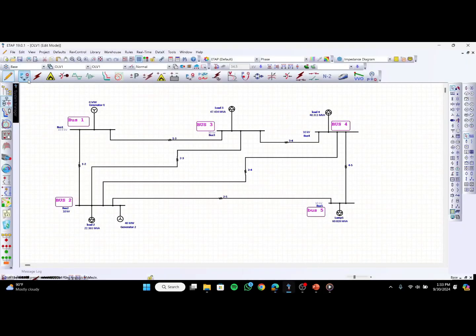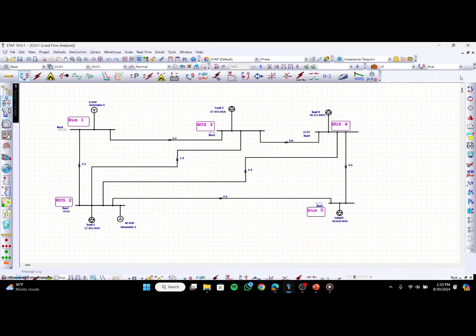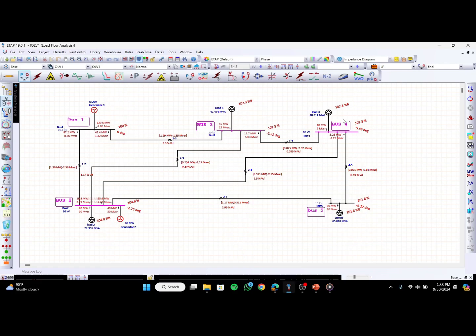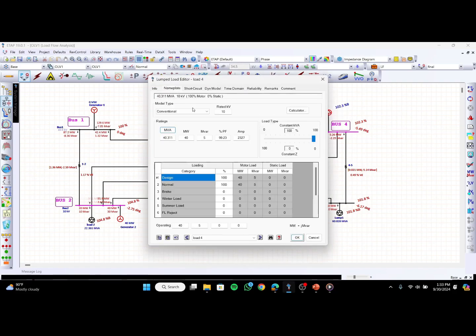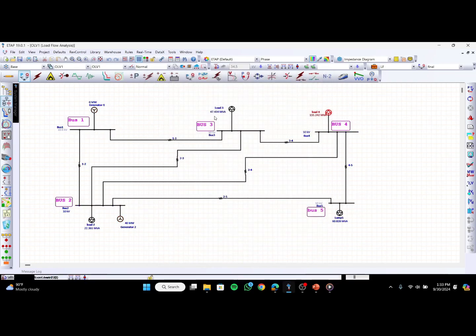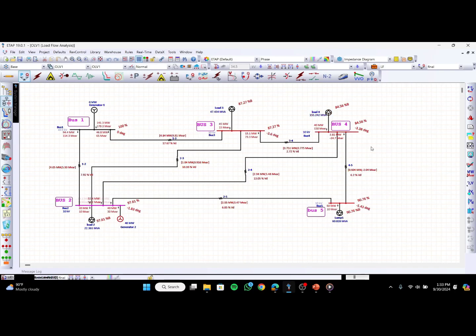In the ETAP simulation, we first simulate this. Here we can see in bus 4, the voltage is 102.3%. We have to make it under voltage. By increasing the load, we can do that. In the nameplate, we have to increase the power to 150. Now simulate this again. Here you can see that the voltage is 84.56%, which is under voltage.